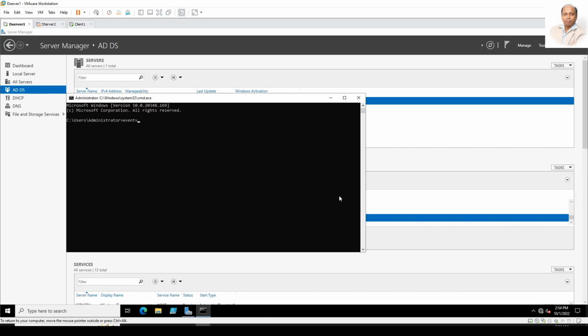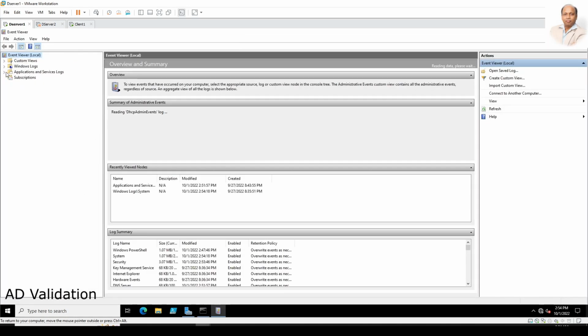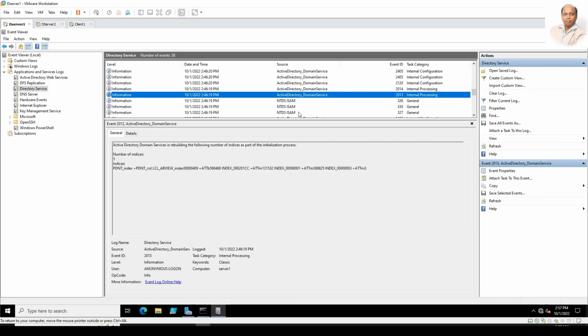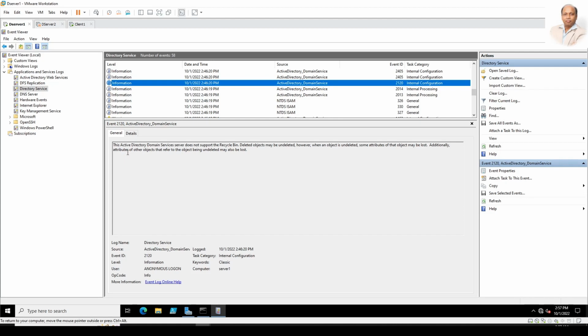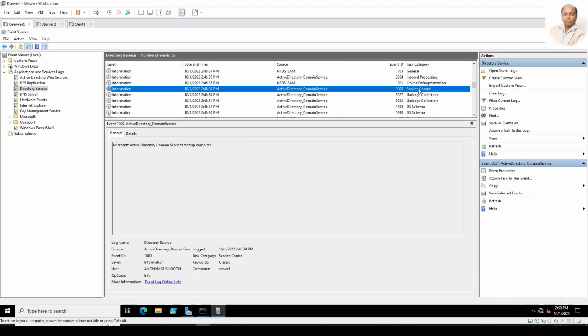And event viewer. Here we can see the logs of the Active Directory. And event ID is 326, the database engine attached database. Active Directory Domain Service is rebuilding the following number of indices as part of the initialization process. Active Directory Domain Service does not support the recycle bin. The following schema was modified. Service control startup completed.